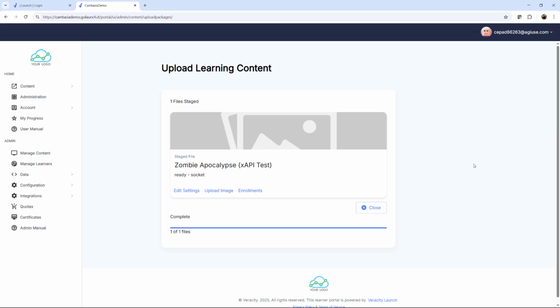At this point, we've uploaded the Zombie Apocalypse XAPI test. You can go directly to the settings for the file that you just uploaded. I'm not gonna do that. I'm gonna hit close and then go find it. For me, it'll be very easy to find the one I just uploaded because it's the only one in here.